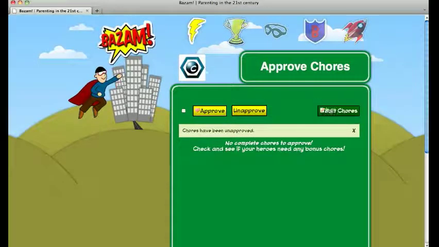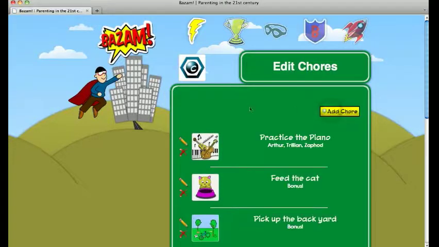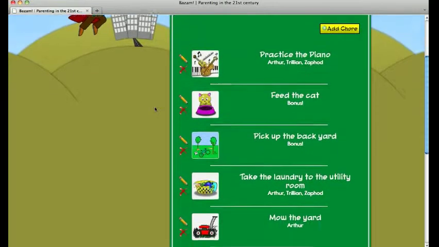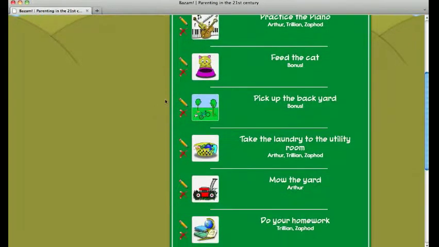We're going to jump into edit the chores next. That's going to be the next thing we look at. We can see a list of all the chores here and who they're assigned to and whether or not they're a bonus chore.